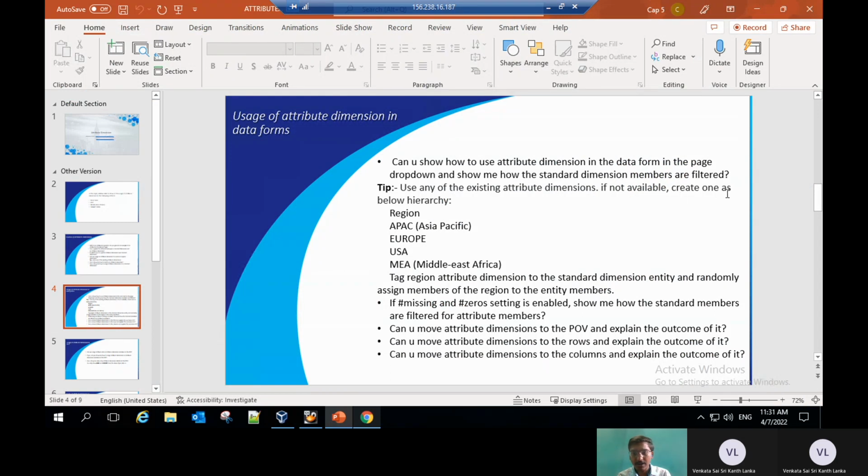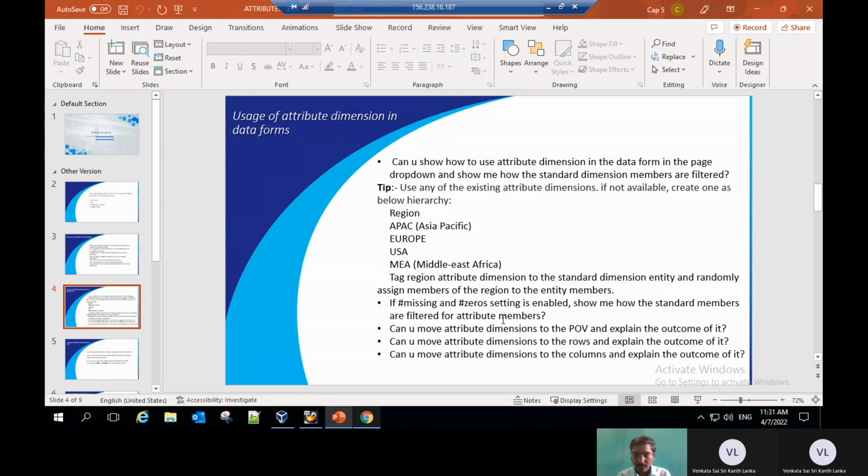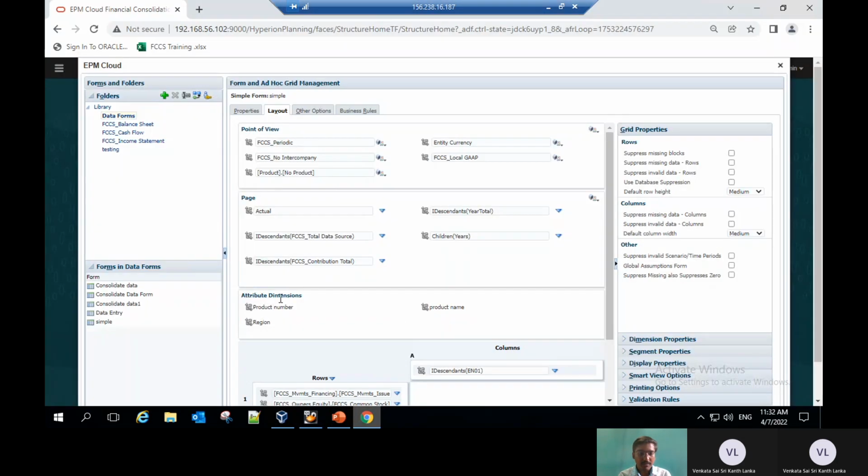If not available, create one as per the below hierarchy. It is already created: region Asia Pacific, Europe, USA, Middle East, Africa. Tag the region attribute dimension to the standard dimension entity and randomly assign members of the region to the entity members. I will show through navigation. Here it is. For example, I drag this attribute to the page. Here it is, the region.